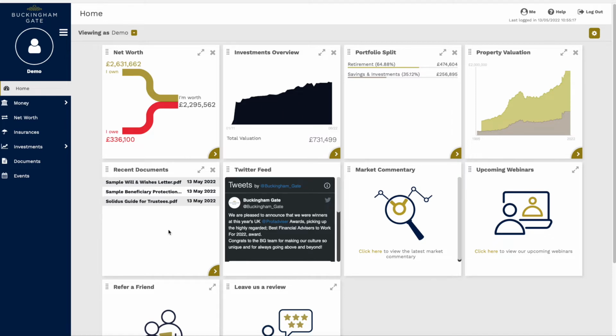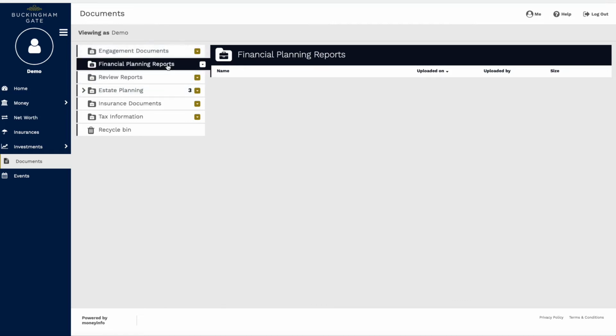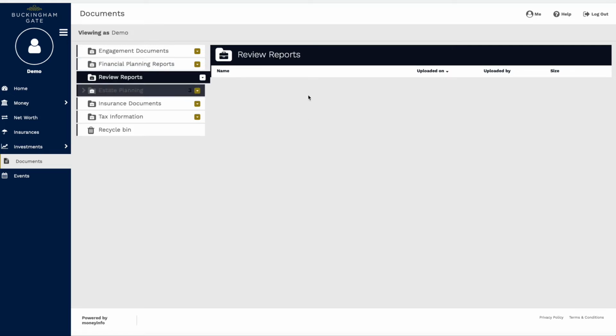Next up, we have the Documents tab. So this will show you any recent documents that we've added to the system. So if I click through here and get some further information, these are your default folders that you will see on your portal. So we'll upload any new engagement documents. All of your financial planning reports will appear here and you can sort them in chronological order. We'll also include any annual review reports for you.